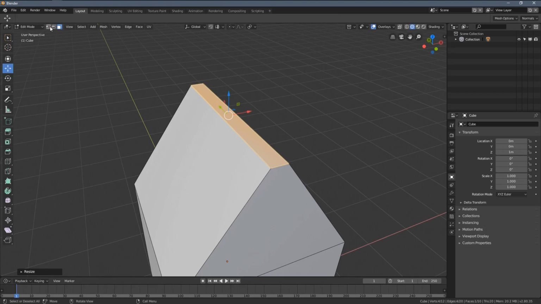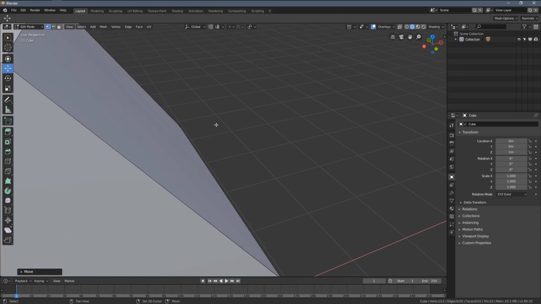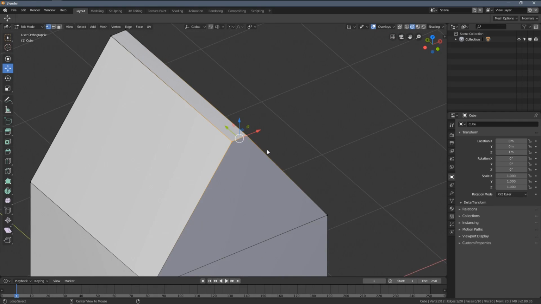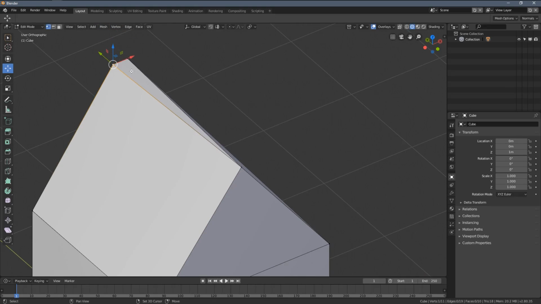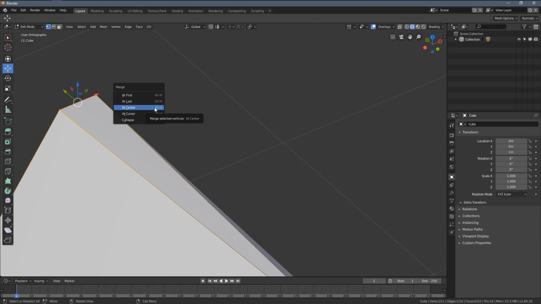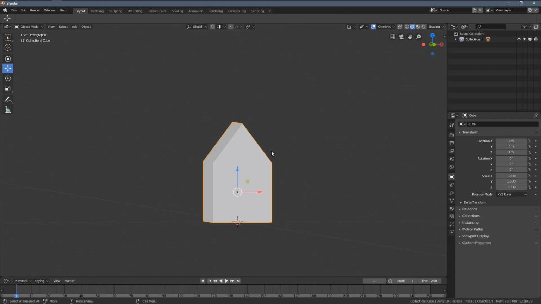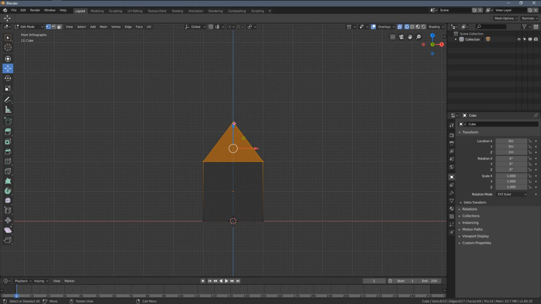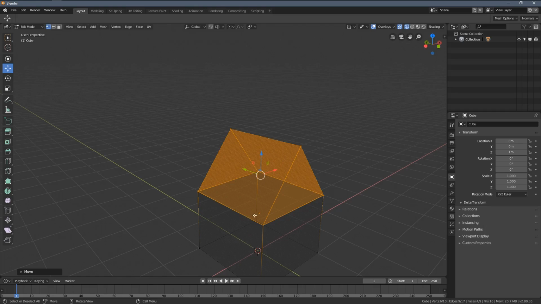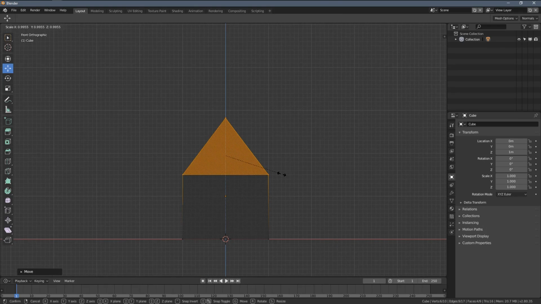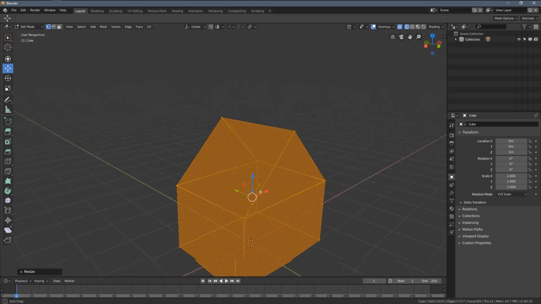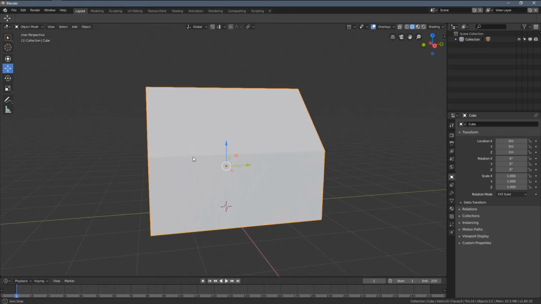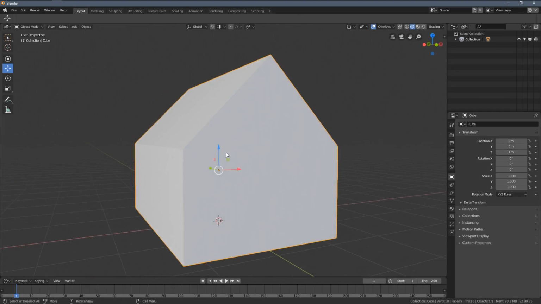Yeah, let's now utilize a tool we learned in the previous part, which is the merge. So I'm gonna switch to the orthographic view and press Alt M and merge at center. I'm gonna repeat it here as well. And boom, this way we have the basic shape for our house. Let's model it just a bit more so it looks similar to the picture we had. Maybe let's scale it a bit like this and add some length to it. Yep, I would say that's a pretty good starting point.